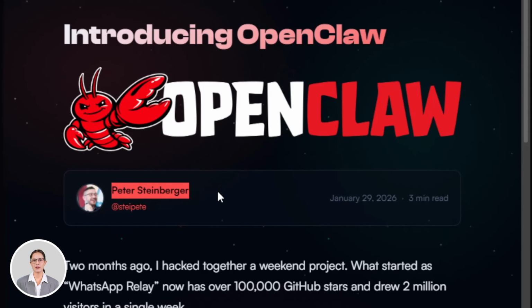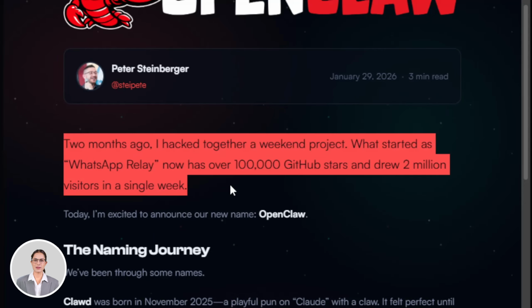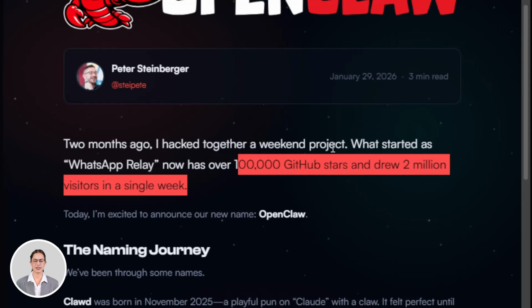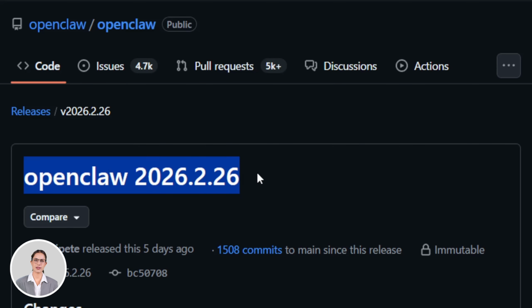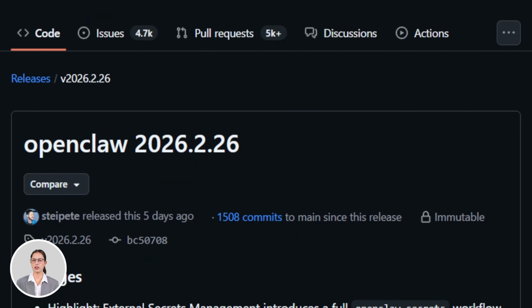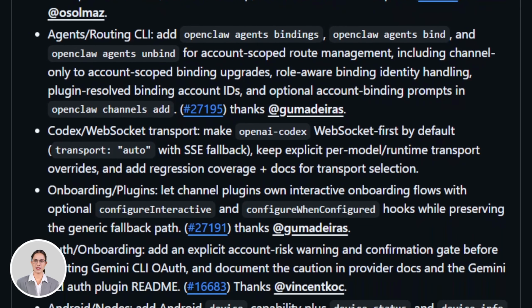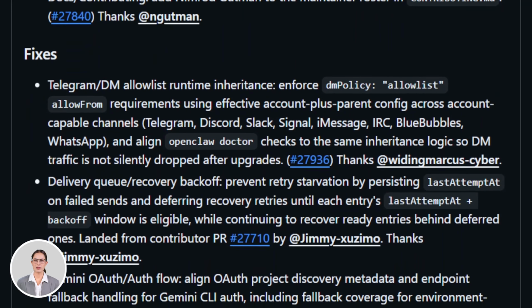The project was created by Peter Steinberger, and it has exploded in popularity in 2026. The GitHub repo has over 200,000 stars and a community of thousands of developers building skills and workflows on top of it. And they just dropped version 2026.2.26, released February 27th, 2026. This update is packed. Let me walk you through the most important changes.